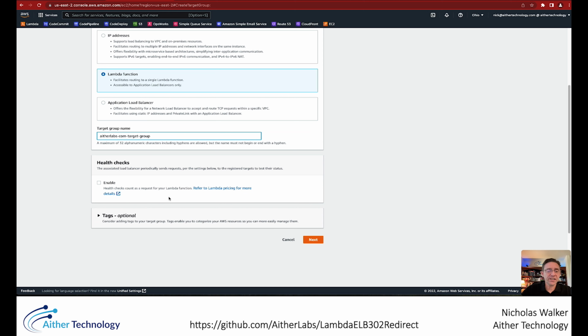I will not turn on health checks because it's basically going to return the same thing every single time, and this just means our function is going to be running more and it'll just cost us money unnecessarily, even though it won't be that much over the course of a day. We're just going to leave that turned off.